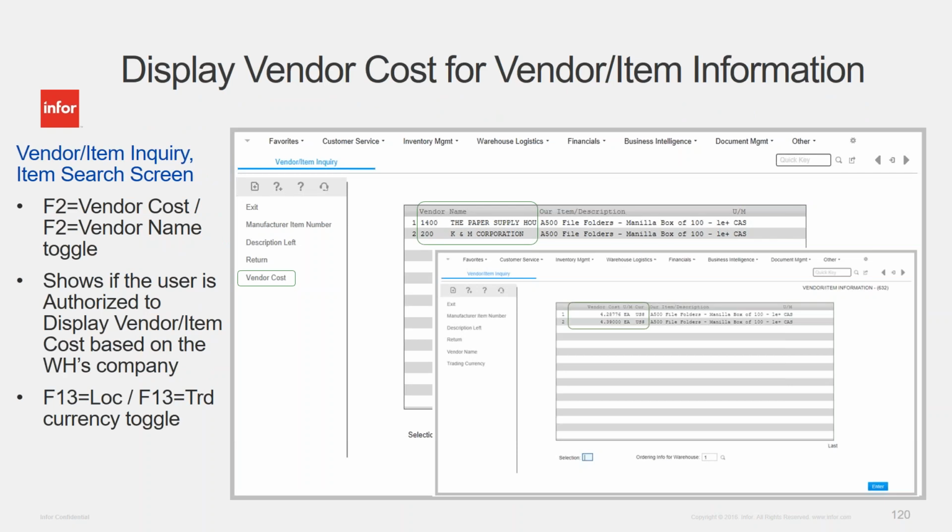The original window is the one in the back, the full-size screen, and it shows I searched for a specific item, item A500 I think is what I picked, and you can see that I get item A500 from two vendors, the Paper Supply and KM Corporation. So when I press my new function key, the overlay shows the toggle that I now know the cost for each of those vendors separately. And then, of course, there's an additional toggle to change between your local currency and your trading currency when international currency is displayed.